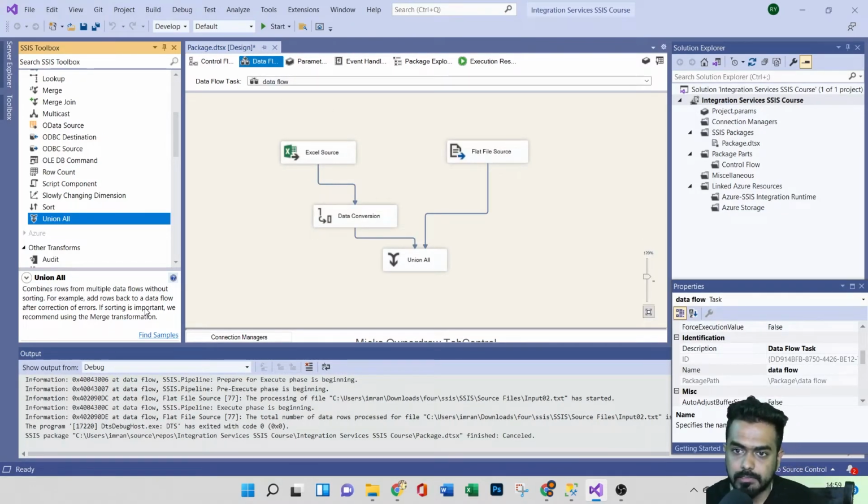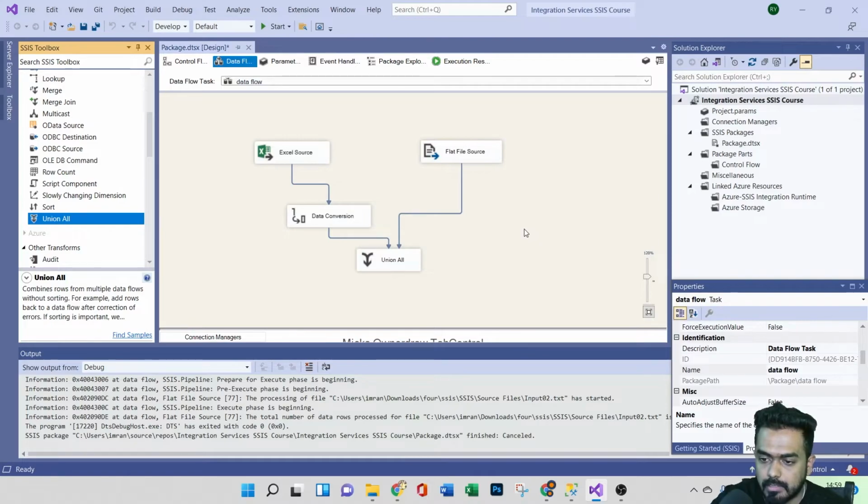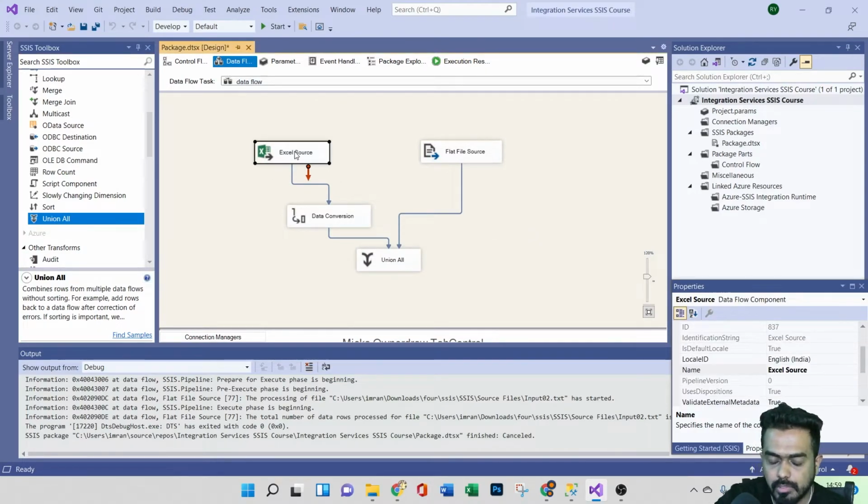In this video, let's discuss the union all. Union all basically combines the rows from multiple data flows without sorting. Here I have already created a flow. First we have an Excel source, which I've already shown you, and I have a flat file source.